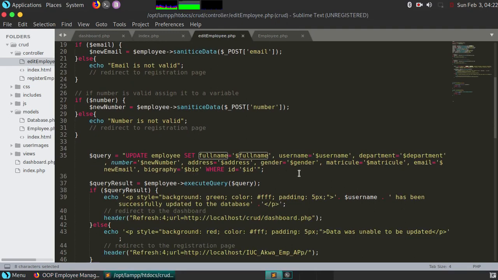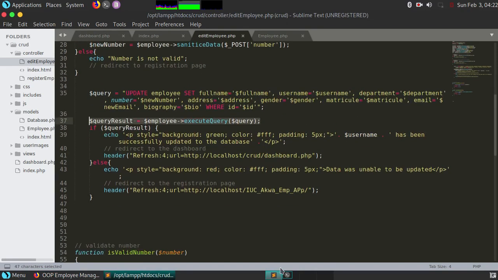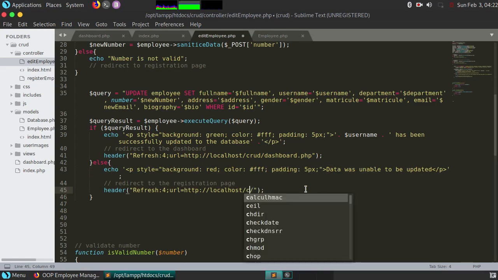So it updates that, queries the database, and gives us a result. If everything works well, it prints the username, gets the username from the employee, and says that username has been successfully updated to the database, and goes to our dashboard. Else it says data was unable to be updated, and it refreshes back to the registration page.